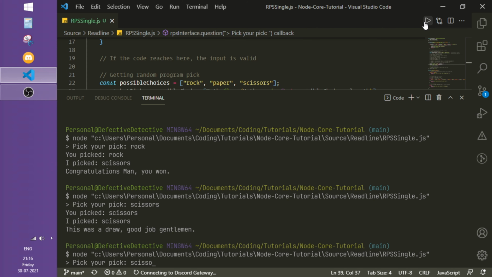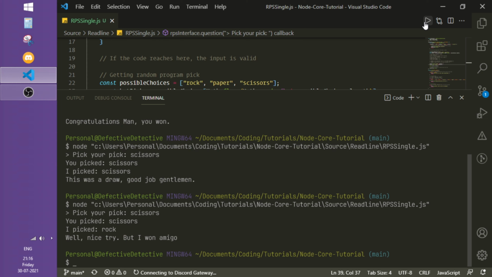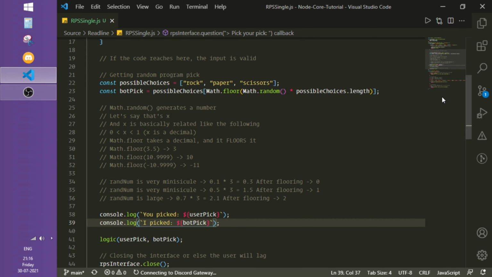Scissors again, because that was a draw. I want to win again. Oh damn it! This guy is adapting. Anyways, jokes apart, that's basically the code.